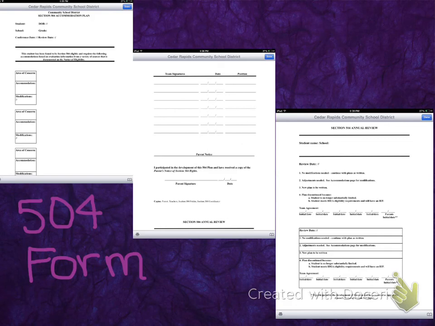Once time has passed and the 504 plan has been reviewed, you can state on the form if there's any modifications, adjustments, or health concerns that will be noticed. If the plan needs to be rewritten, everybody will meet up and reassess the student.